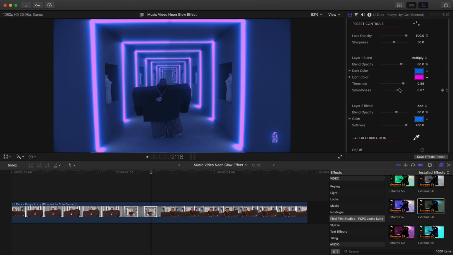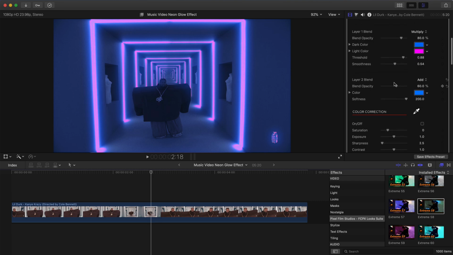Smoothness is how soft that kind of shift of that color will be. I'm just going to leave it how it is. I think it looks fine. Layer 2 blend, we're going to leave that how it is. And blend opacity, this will of course make it softer or more dull. I'm going to increase it a little bit.